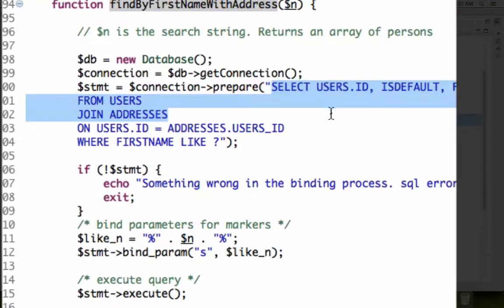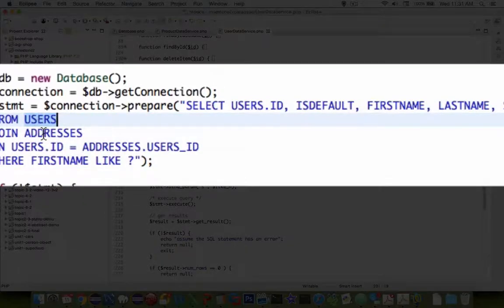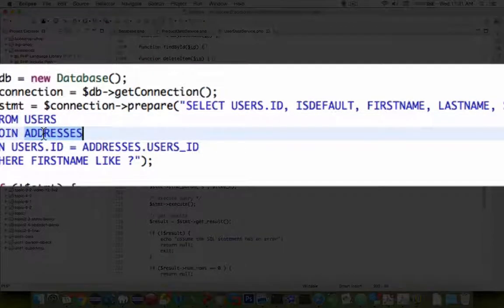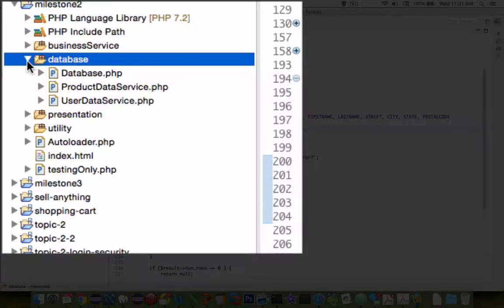It had a select statement. If you haven't seen this yet, you better take a look. A select statement that joins two tables. We're using the users table and the addresses table, and then putting those two together with a join statement. We'll be seeing that in a minute. So I am structuring my database work all in one folder.